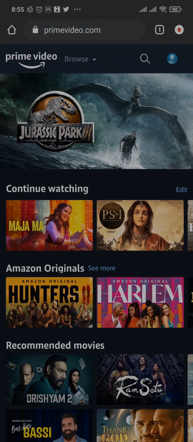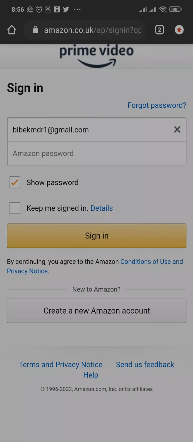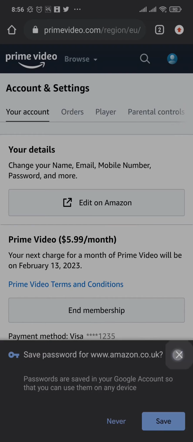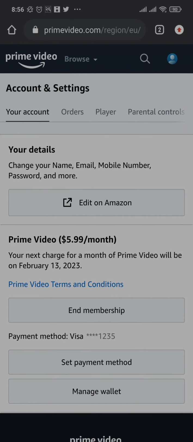Once you're on the website, you just need to log into your Prime Video account and then tap on the profile icon on the top right and open up Account and Settings. You'll again need to log in to your account, type in your email address and the password. Now once you type in your details, you'll land on the Accounts and Settings page, and on the top you'll see a couple of options.